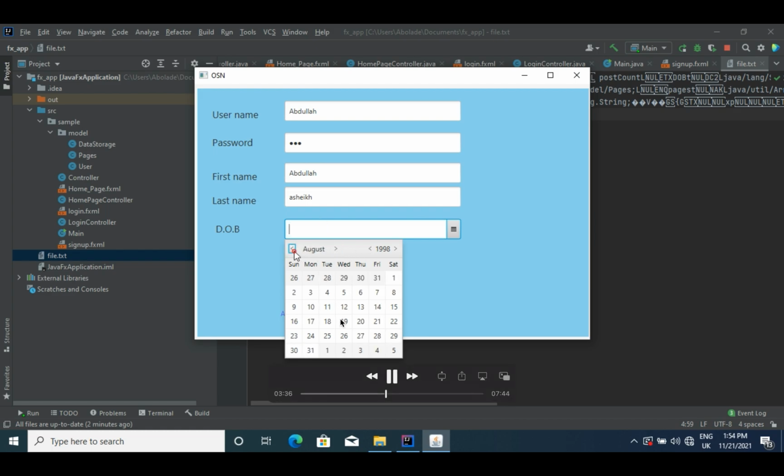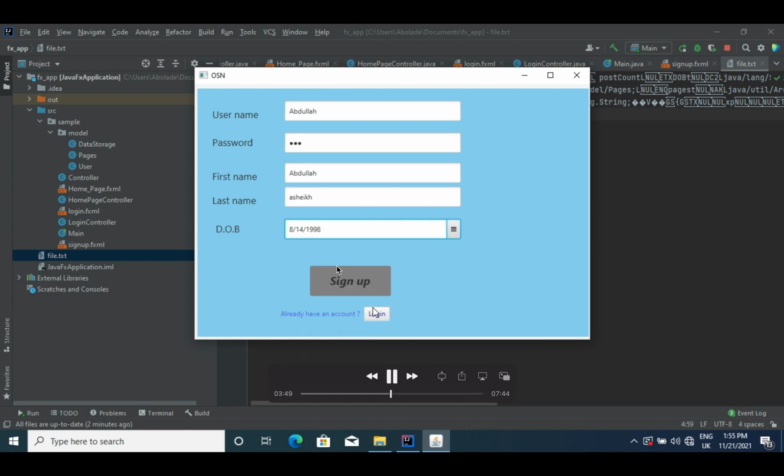So he's gonna choose my date of birth, which is August 1498. He's trying to show the calendar, and he's gonna choose August 1498. Okay, now he's gonna sign up, and it will show an error: you cannot use your first name, last name, password as you're using it. Pardon the grammar.